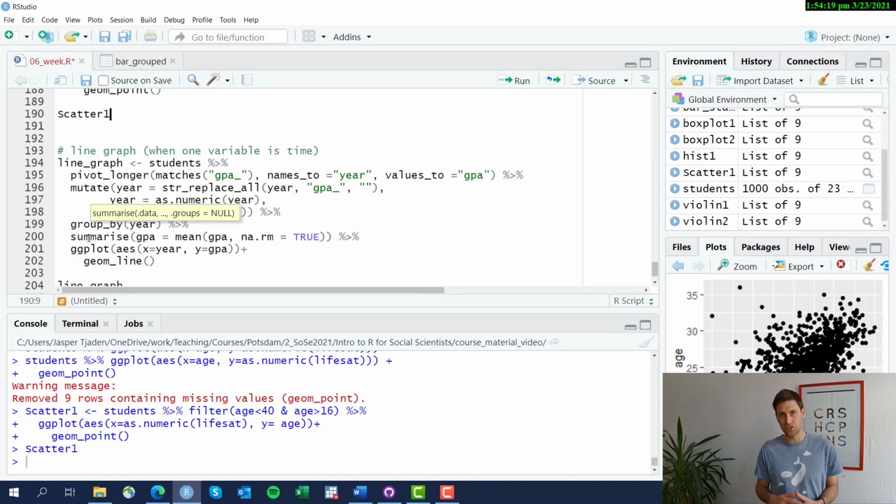Another option to visualize two continuous variables is a line plot. And the key strength of the line plot is basically to visualize changes over time, right? So in a line plot, you usually either have years or days or months on the x-axis, and you want to display how something changes over time. You want to display a trend, and this is what the line graph does.